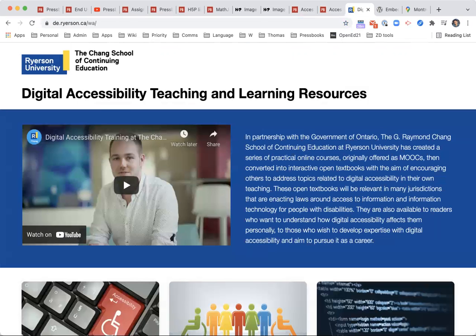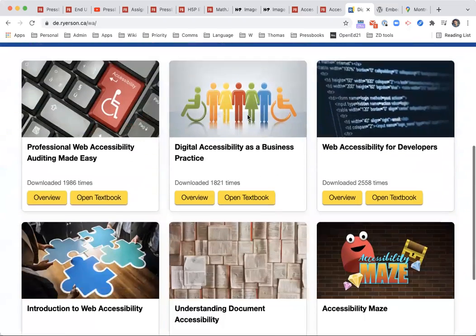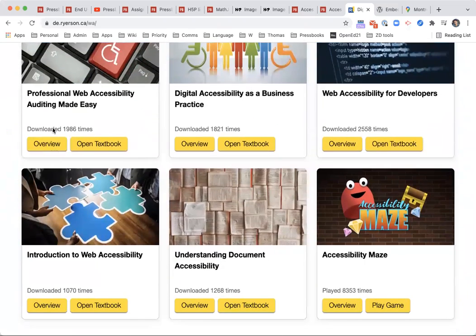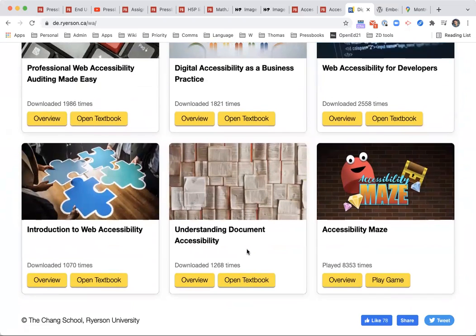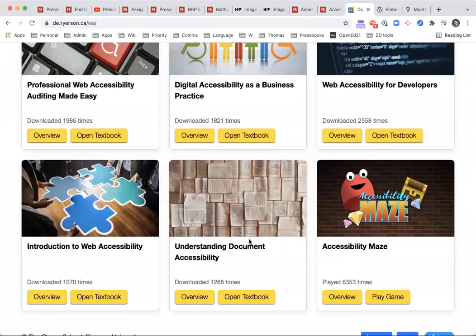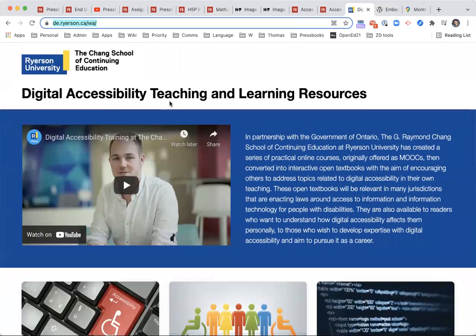And then the last thing is, if you're more interested in digital accessibility, the Ryerson University Chang School of Continuing Education has many different books about accessibility and different concepts, sort of outside of just creating your book, about digital accessibility practices, et cetera. If that interests you, all of these books are on here. They even have a game, which I think is really fun. And the Chang School does some amazing stuff around digital pedagogy and has great resources to offer.